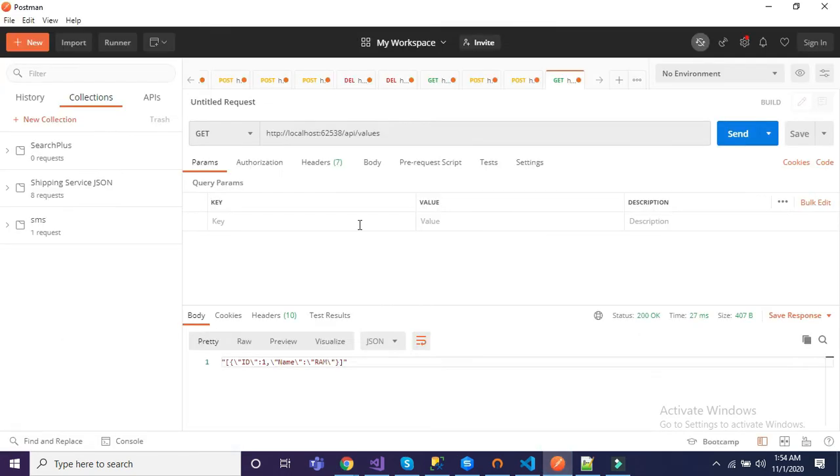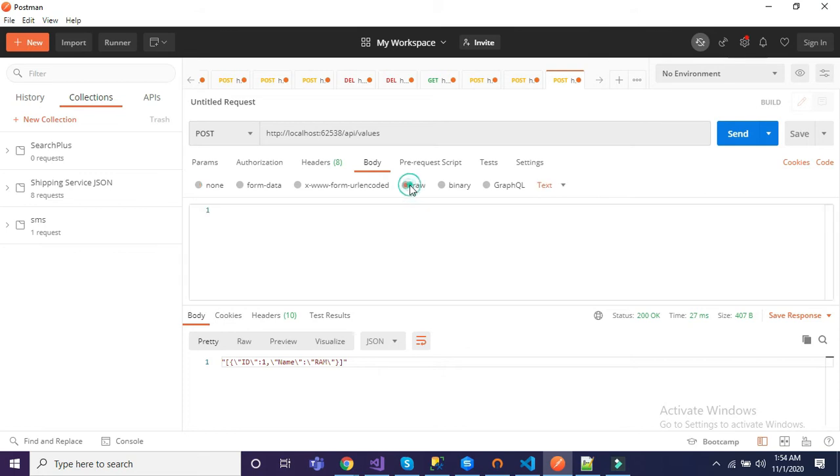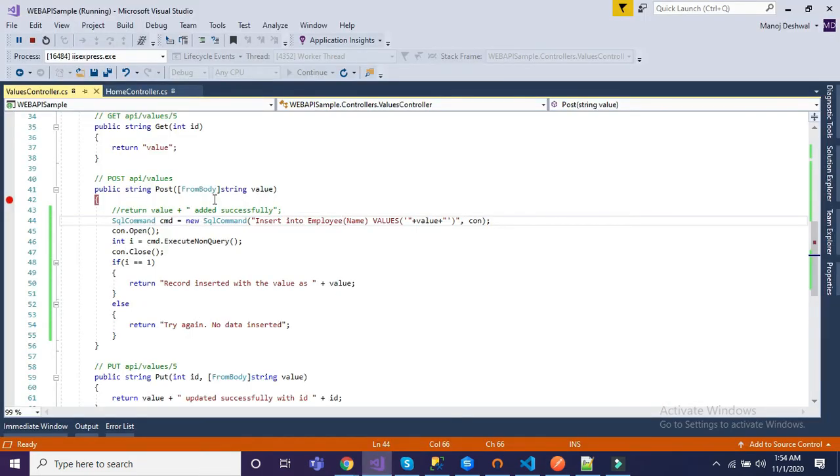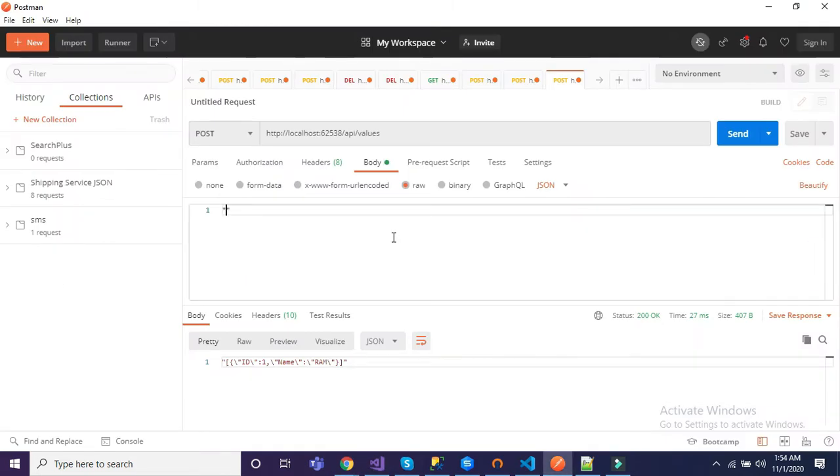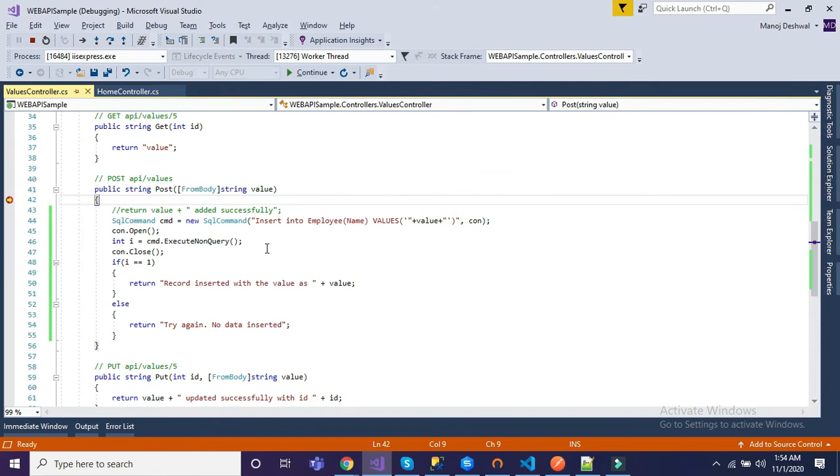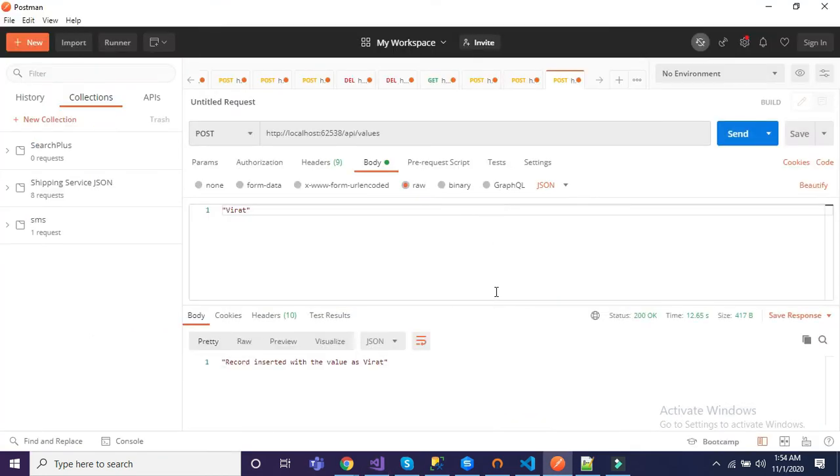Yes, application is loaded. Go back to Postman. Now change it, get to post, and now go to body, click on raw and then JSON. Now we have to pass a value. For example, I'm here writing Virat. All right, click on send. See, we are on a post because I have placed a breakpoint here. So just check. See, Virat is coming. Let me just click on continue. So you have just received a success message like record inserted with the value as Virat.